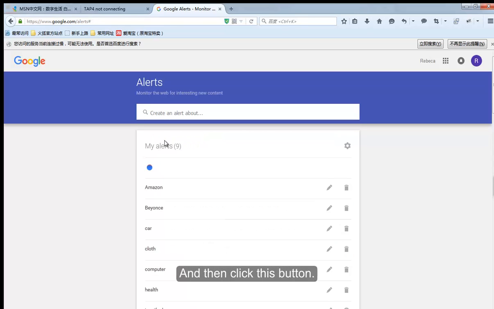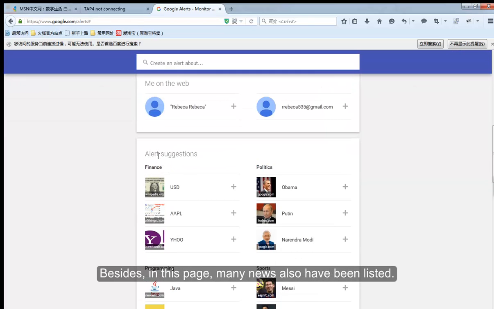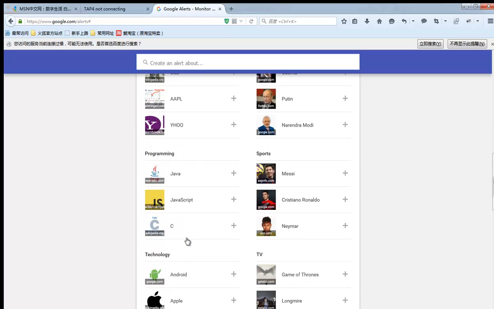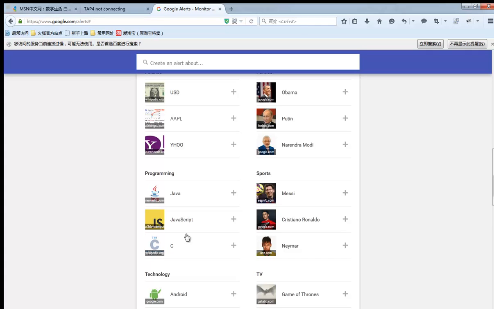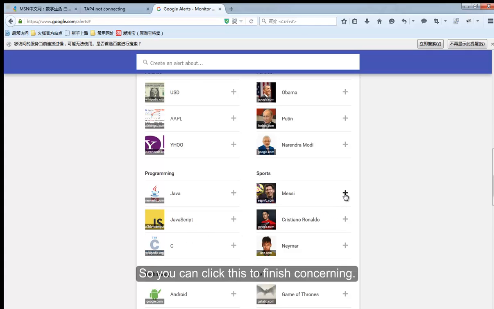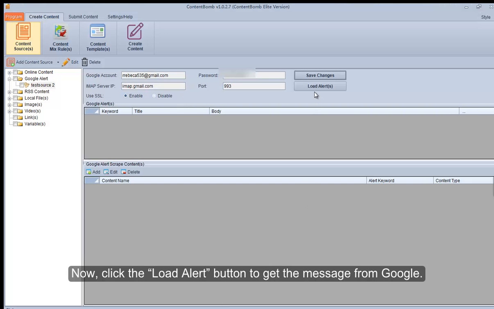And then click this button. See, we have finished it. Besides, in this page, many news items have also been listed. So you can click this to finish following. Now, click the Load Alert button to get the messages from Google.